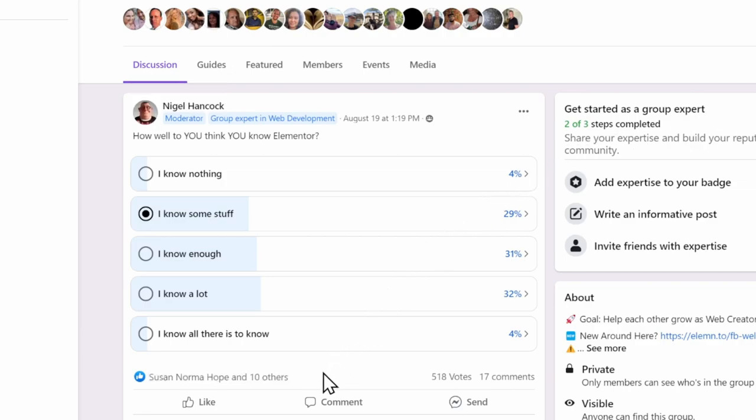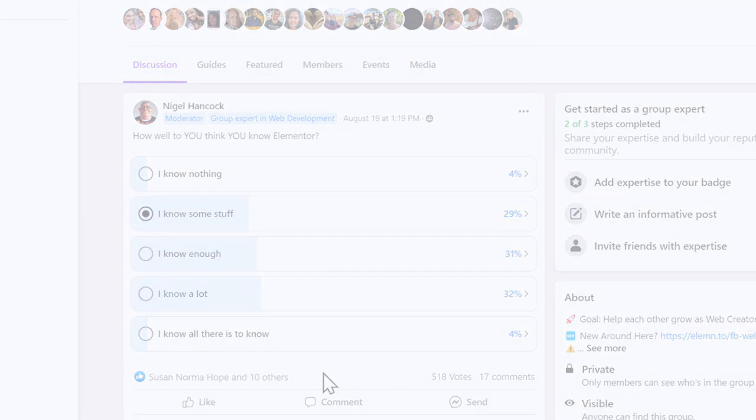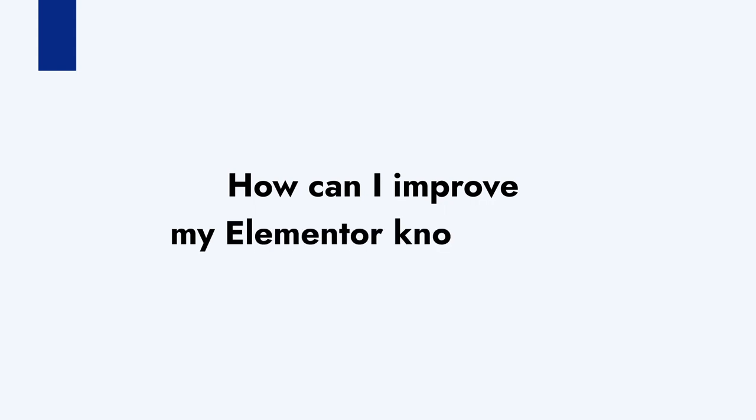Some admitted that they knew nothing about Elementor. Some said they knew just enough to get them by, while others claimed that they knew everything there is to know about Elementor. And that got me thinking, how can I push my own knowledge further? Because I must admit, I don't know everything.